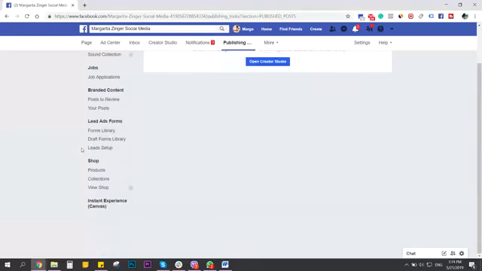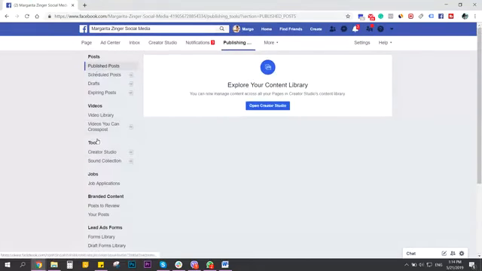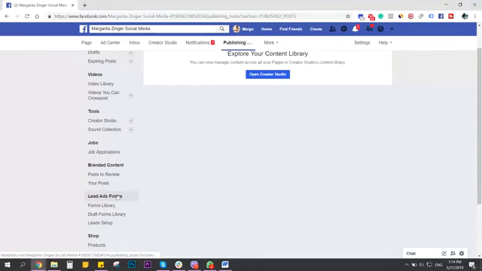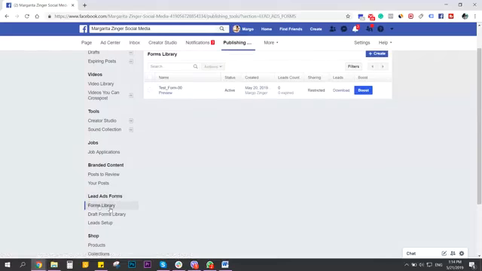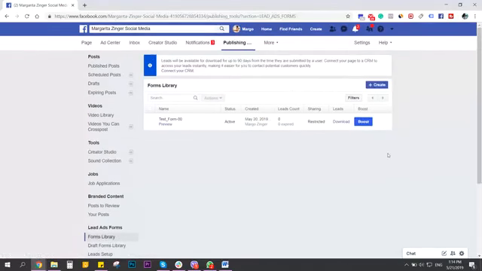Then on our left, we have different categories there. We need to use lead ad forms and go to forms library. This is the place where we can find all of our lead generation forms that we created, and we can create any new lead generation form directly from here by clicking on create.